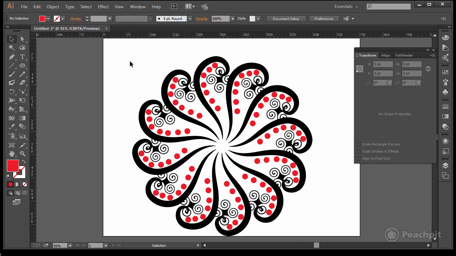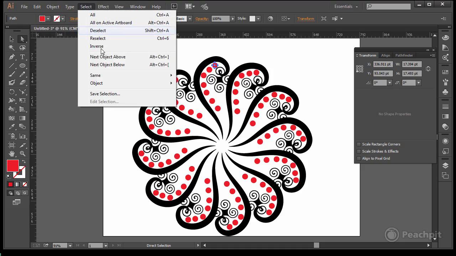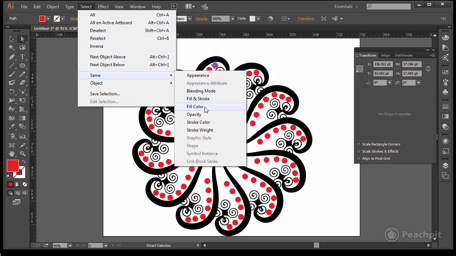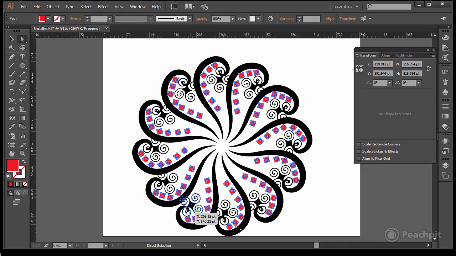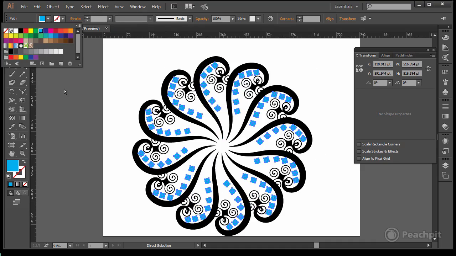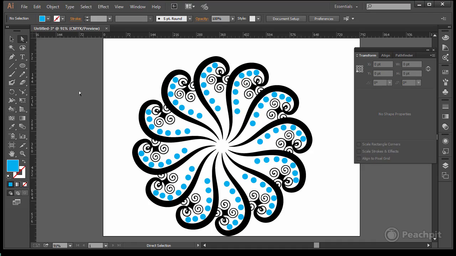And there we have a beautiful spiral. To continue with this, I want to show you a couple of ways to change this really quickly. One is by selecting one of the red dots. If I go to Select, Same, Fill Color, there's no stroke on it, so Fill Color, you notice all of those are selected, and I can instantly change the color of the dots all at one time.